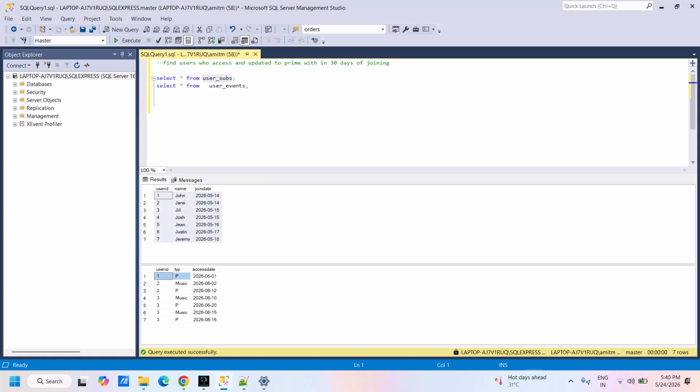So in the case of user ID 1, he joined on 14th May and he switched to Prime membership on 1st of June. Similarly for user ID 2, he joined on 14th of May, then accessed the same account on 2nd of June, and then switched to Prime on 12th of June. And similarly for 3, 4 and 5. We cannot see records for 4, 5, 6, 7 because they did not switch to Prime membership.